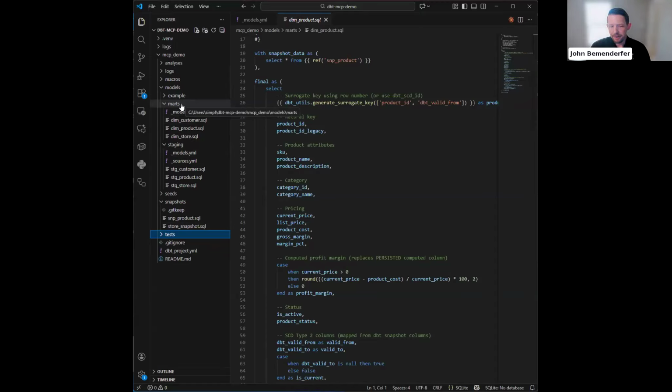So migrating from a legacy system to DBT, you're able to do that now very quickly, exponentially faster than you would have otherwise before. So that would be the demo for the MCP server.